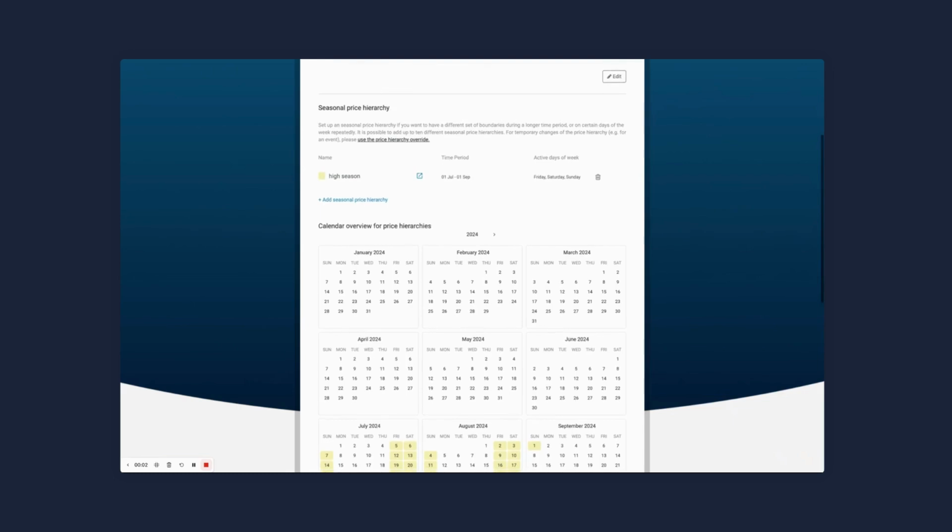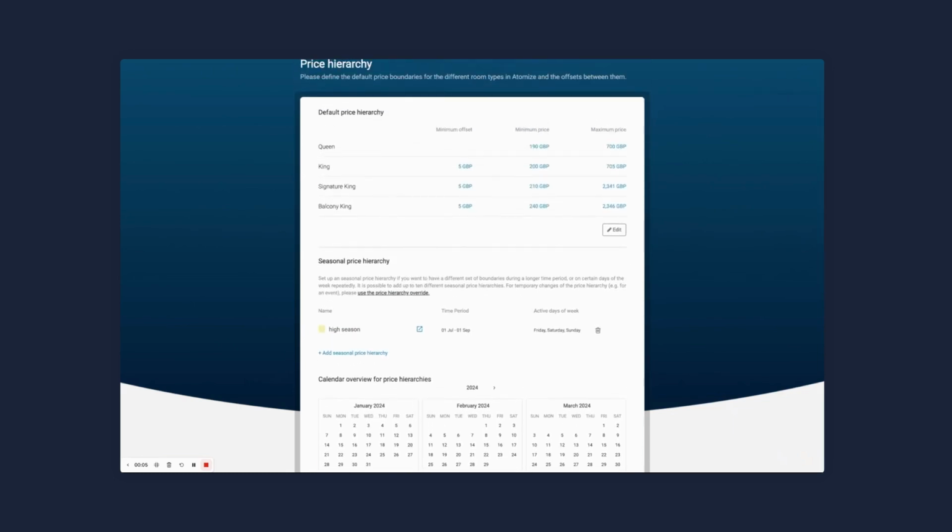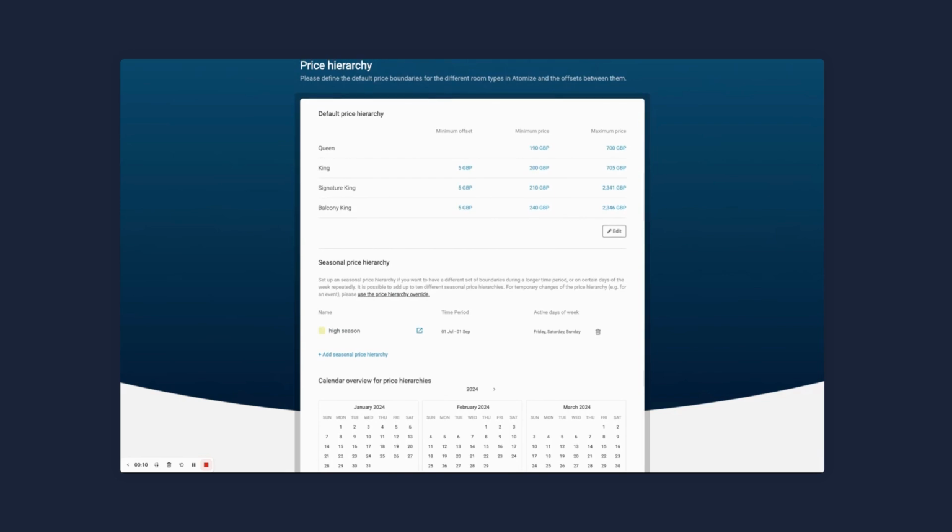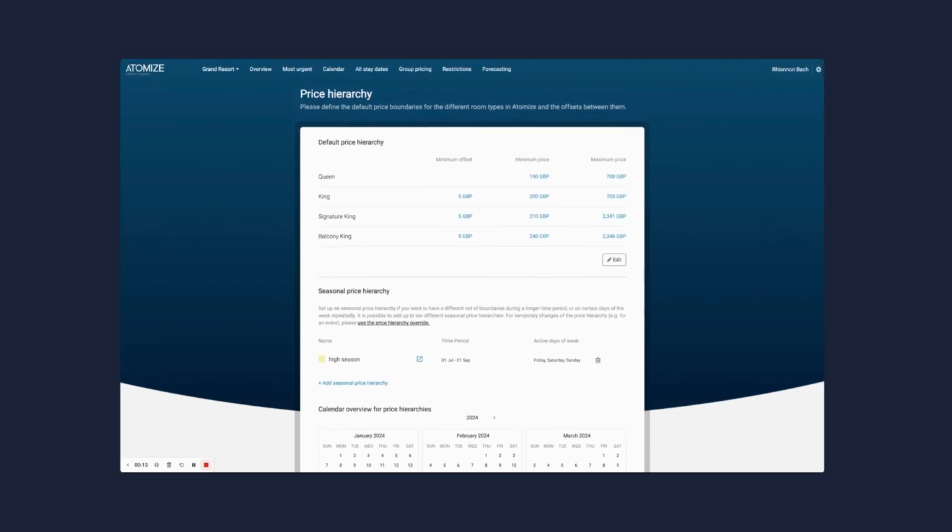Some customers choose to use a great number of price hierarchies in order to have maximum control. And some customers choose to let Atomize just handle pricing for them. It's really up to the customer and how much or little control is important to them.